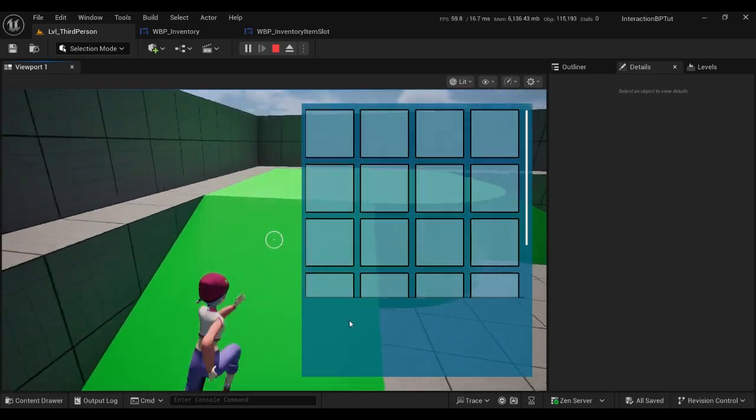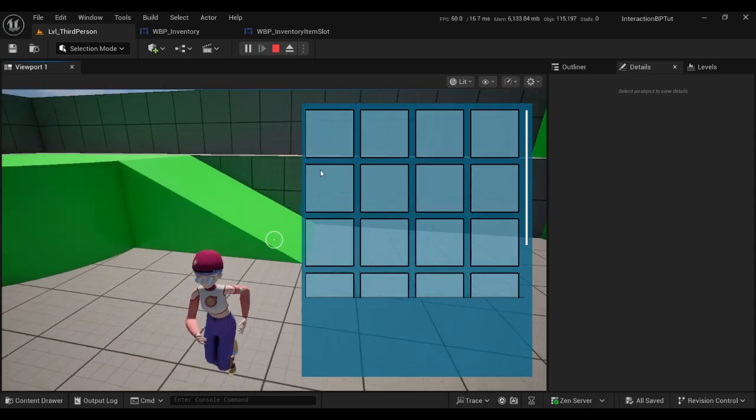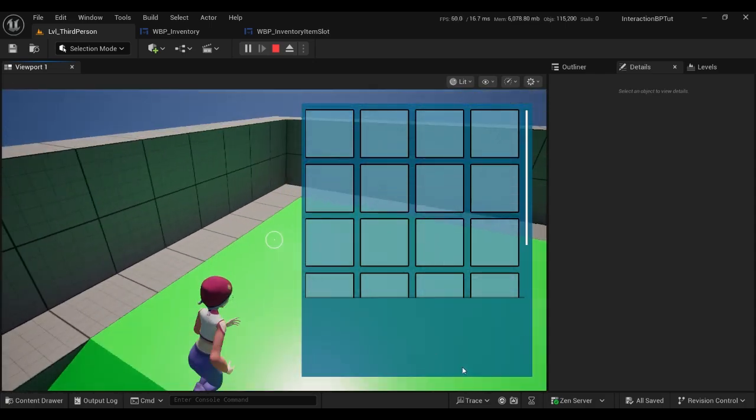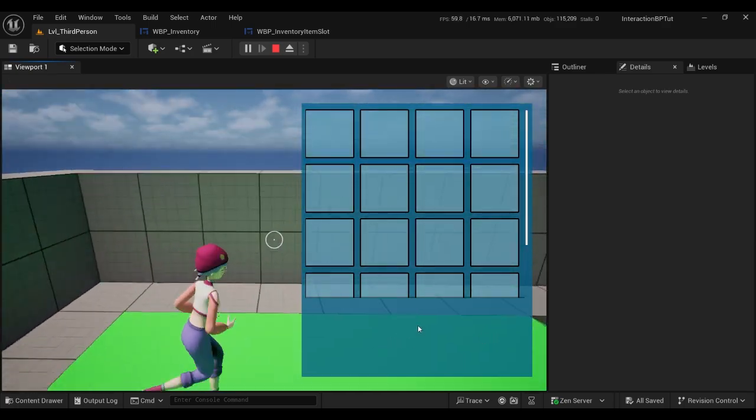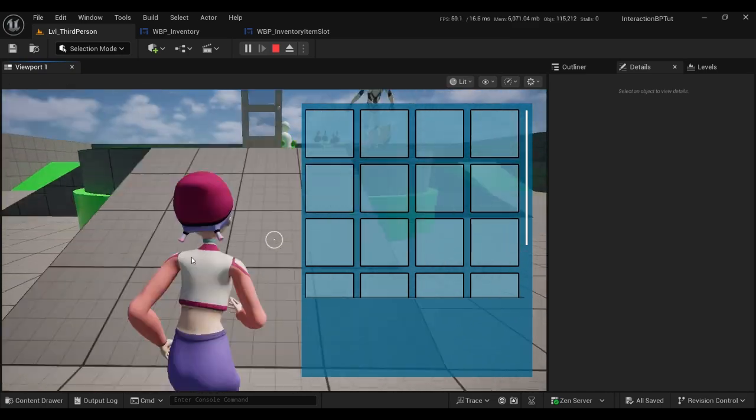For now, we've just created the widget for it, but we will create two buttons: one to split the item in half and drop it into the world, and the second button is to drop an amount of item based on the slider we provide here. Okay, so let's get started.